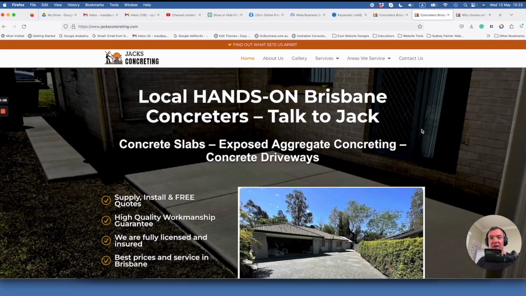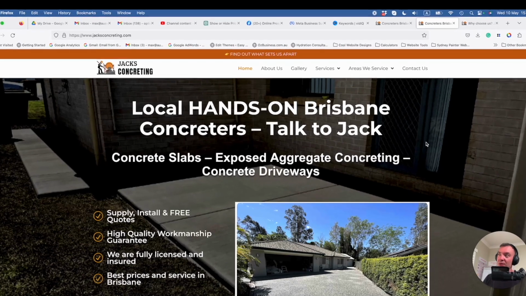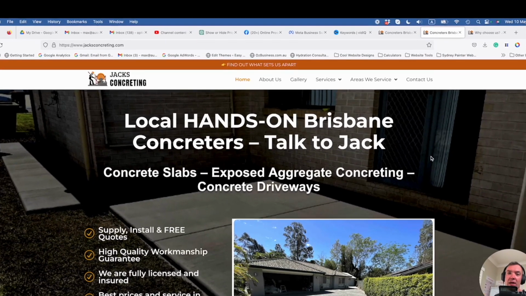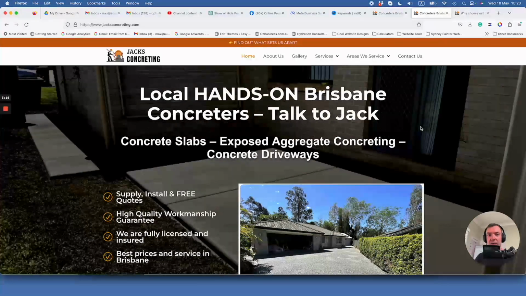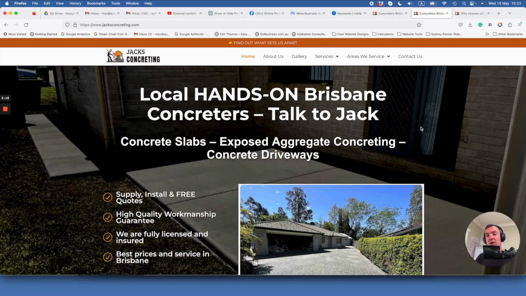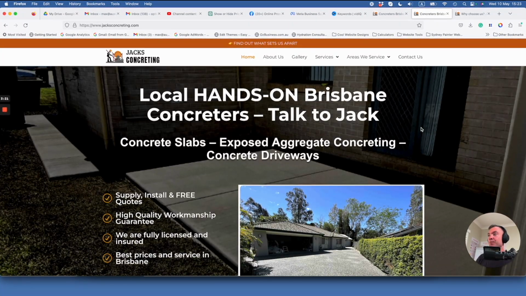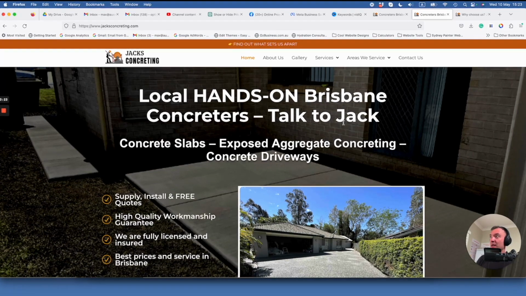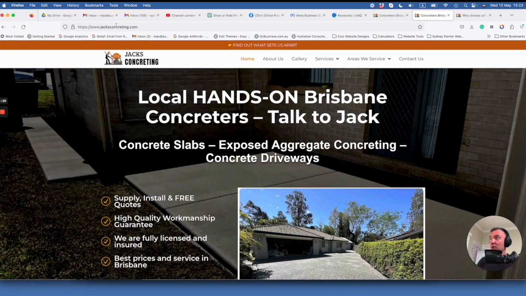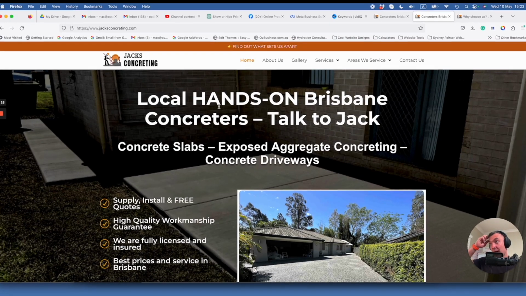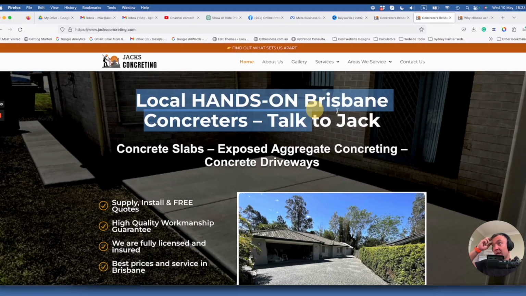All right, guys, so this is the website that I was talking about. Let's go through step by step, and I will explain what elements we changed to make it convert better, to convert visitors into real inquiries and then into real customers. First of all, the website address is jacksconcreting.com, so you can check it later. And the first element that we added was a big headline at the top, right?